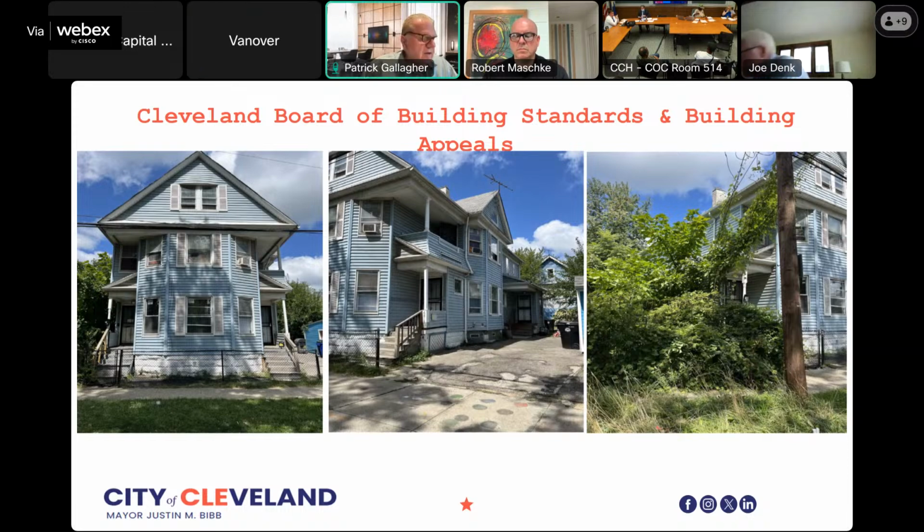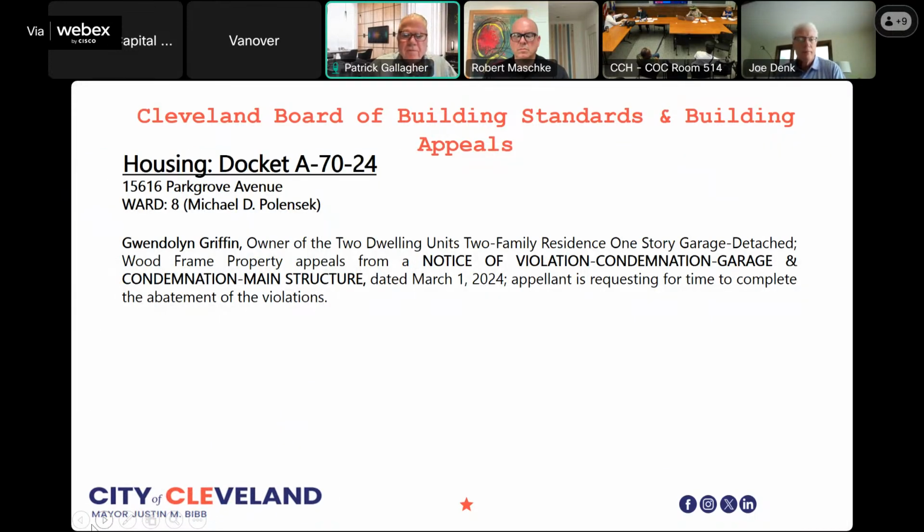Okay, next docket is 87024, 15616 Park Grove Avenue. Application and fees are in order. Notice of violation is condemnation of the garage and the main structure, issued March 1st, 2024.